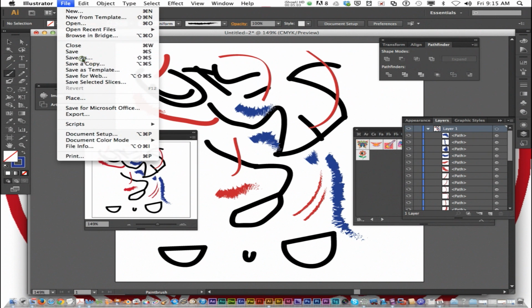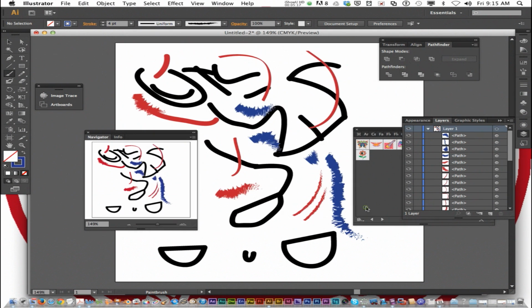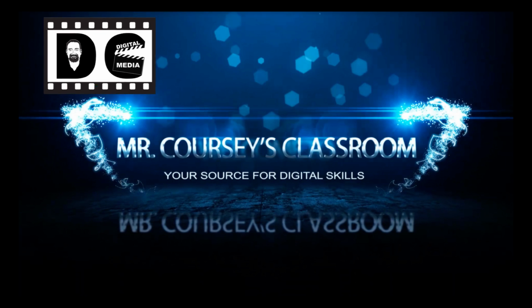And we're going to save this. File, Save As, and we're just going to call this Brush. And put it in your 1A last name Illustrator folder. Click Save, and then OK. And then close this up. So we closed it up, and now we're going to get ready for the next exercise about creating a closed brush.